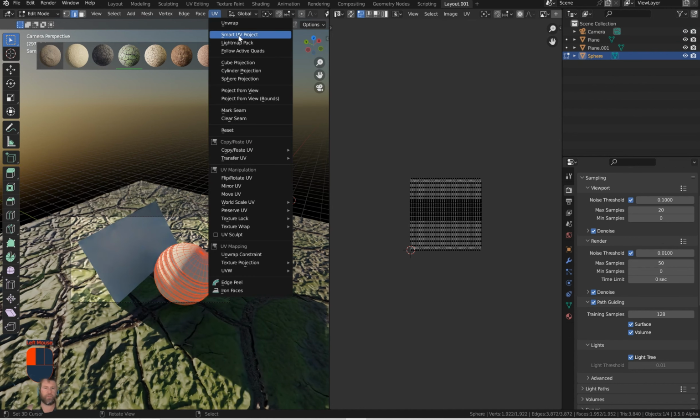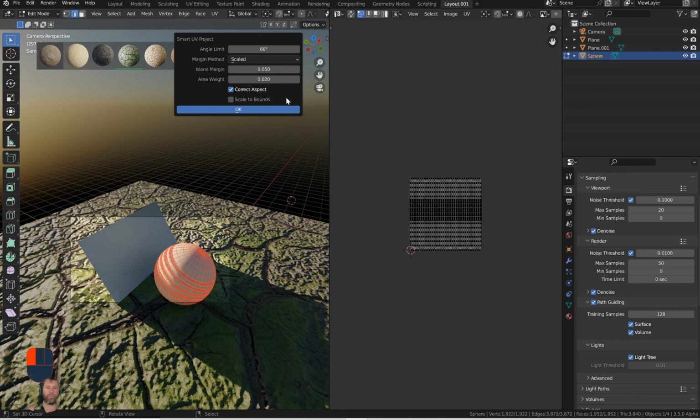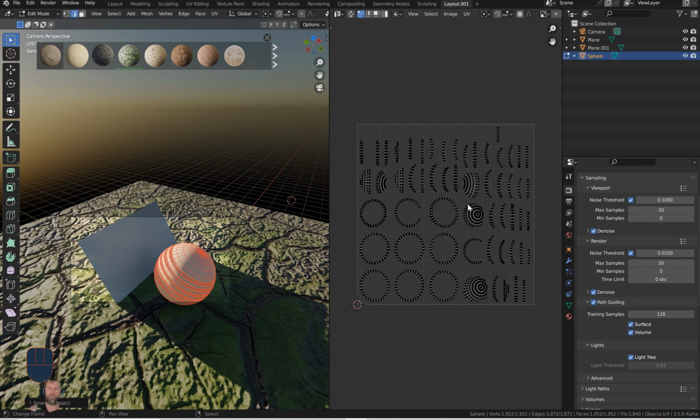I'm going to bring the island margin up to 0.05, and I will bring this one up to 0.02 for the area weight. What that's going to do is align our UVs better. What we want are these bigger areas where the stretching and things like that would normally occur. We want those to be a little bit bigger.